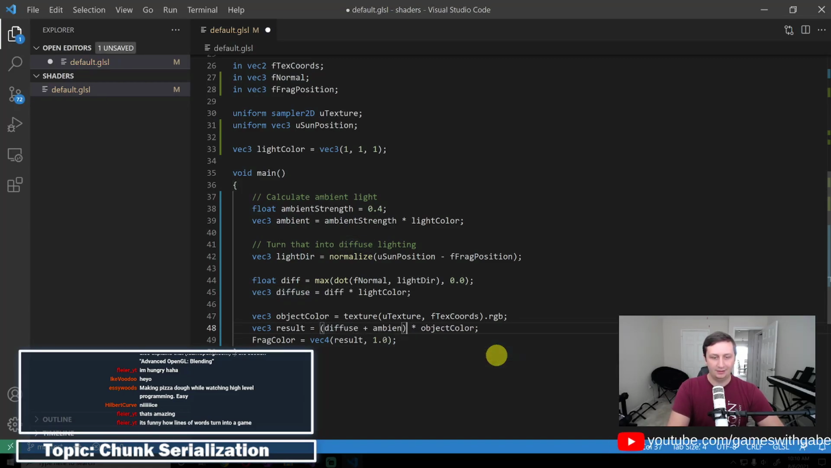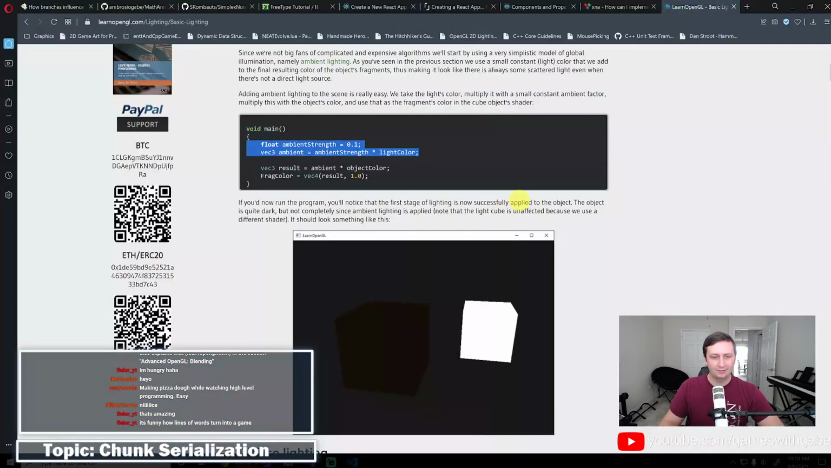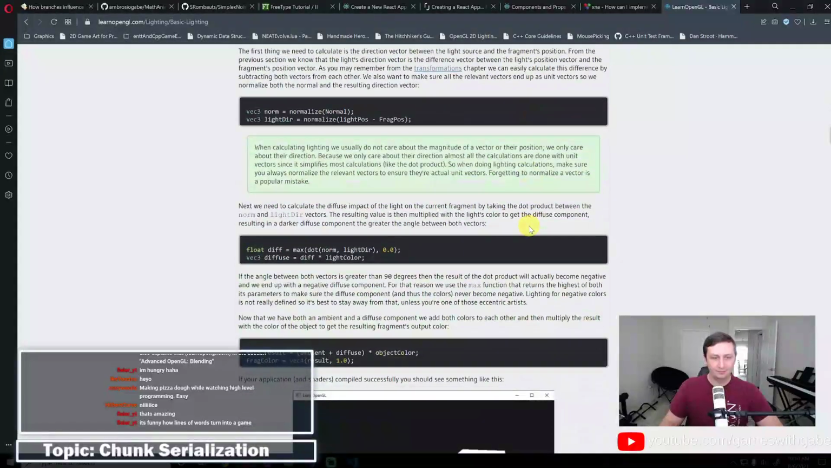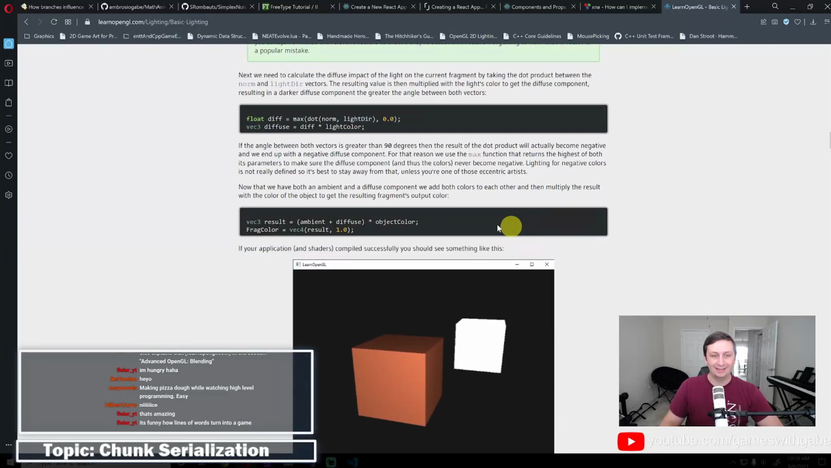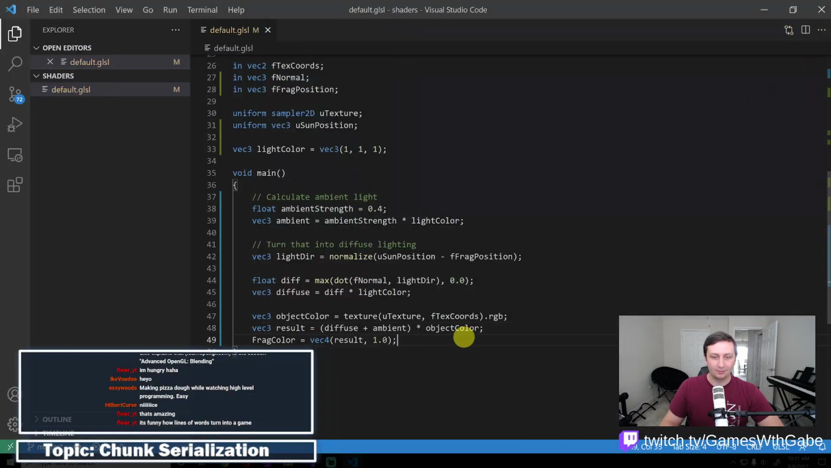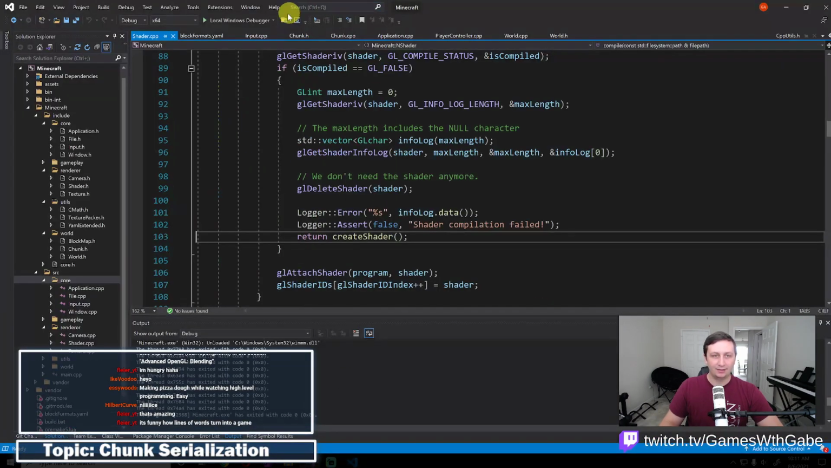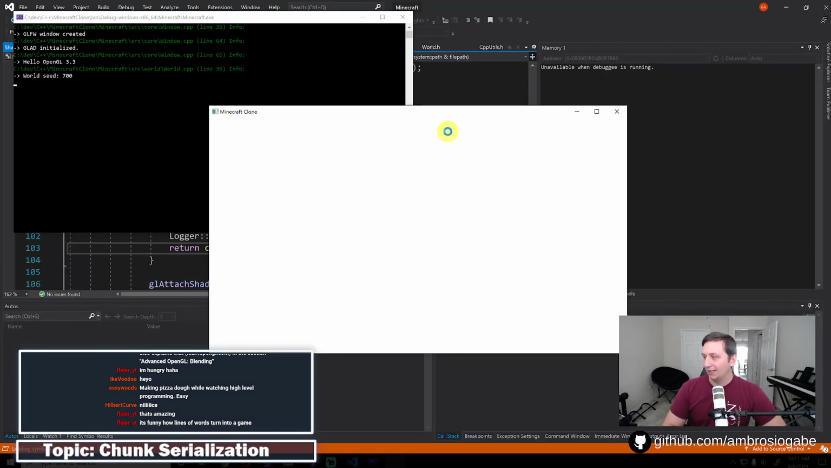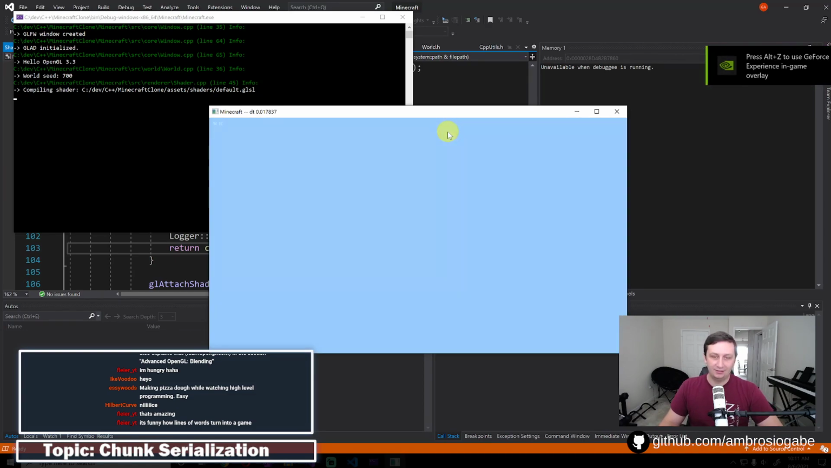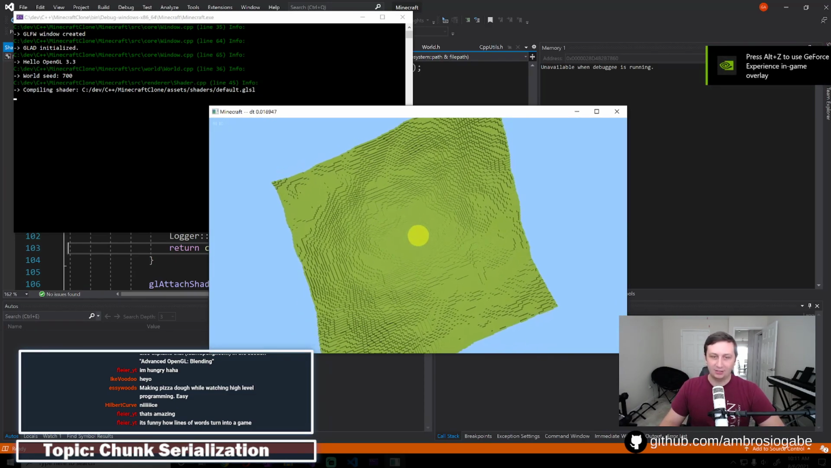Let me look at what he did again, just to get an idea. Or just to steal what he did, I guess is what I'm actually doing. Yeah, so he just says ambient plus diffuse times the object color. Okay, cool. So now if we run this again, hopefully it'll look even better. And it's funny how lines of words turn into a game. That is true. Technically, it's electrical signals, which is even stranger.